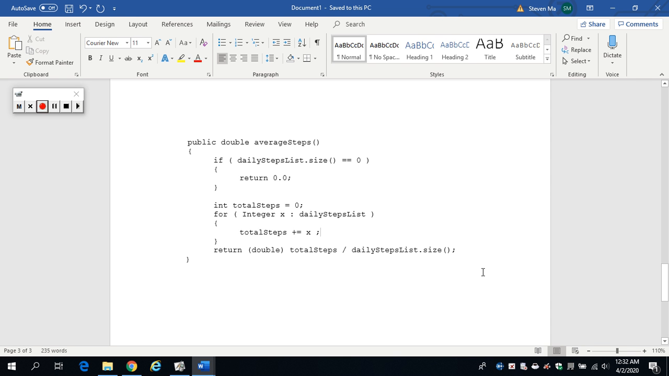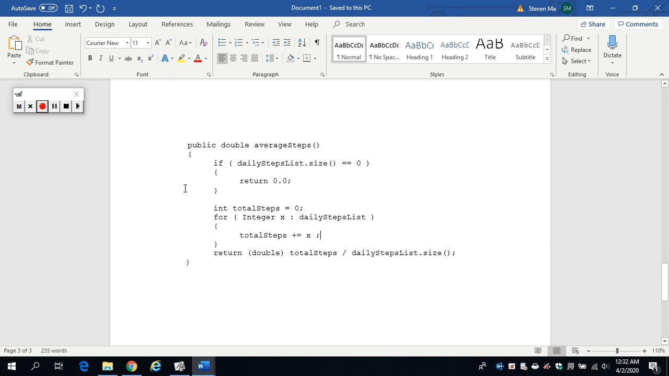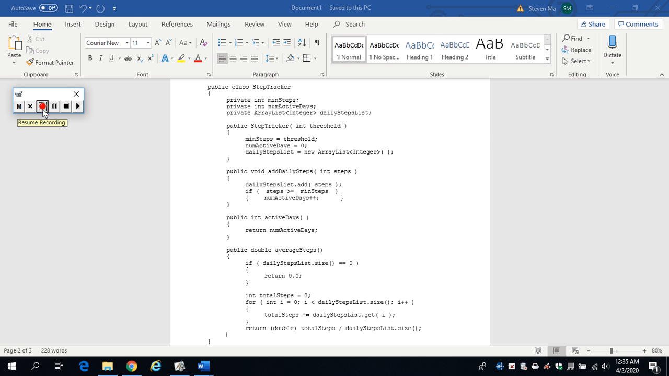I'm going to reveal the full solution with a for loop in 3, 2, 1. And here is the full solution with a list in which I used a for loop at the bottom. Feel free to write this down.